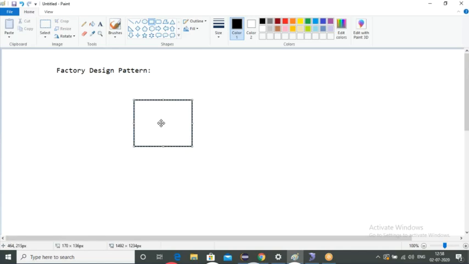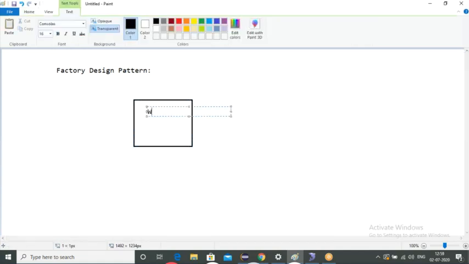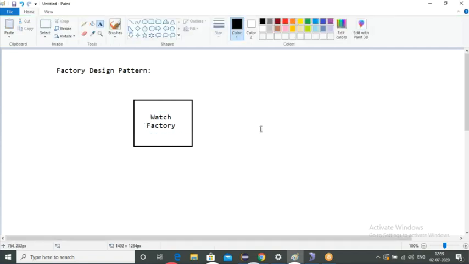Now, I'll take one factory called a watch factory. What is the use of your watch factory? What will your watch factory do? Your watch factory will produce watches. Now consider I have a watch factory, and it produces different brands of watches.